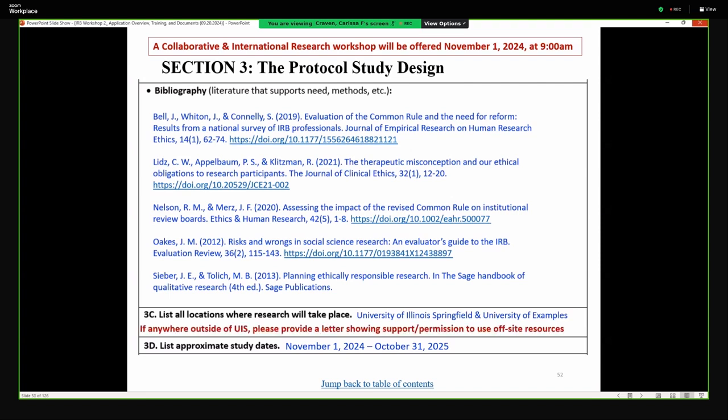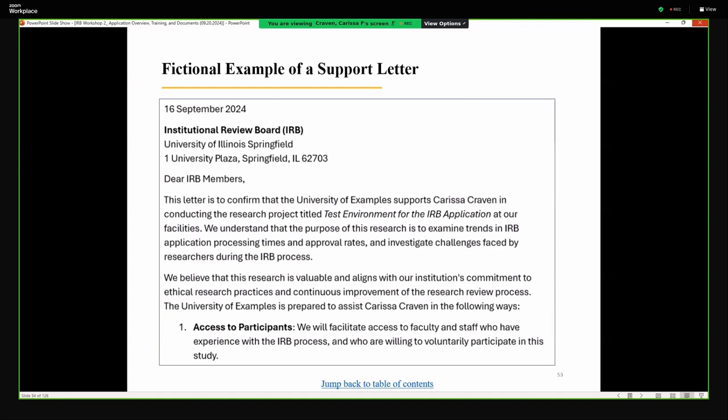And then if the location is outside of UIS, we just need a letter of support from that site to say that you have permission and support to use their facilities, their resources. Just making sure we know what that looks like. And this is an example of what that support letter might say. It confirms that my offsite location, the University of Examples, is supporting my research and that they agree to give me access to participants, to their facilities, to whatever they have agreed to help me complete my research.